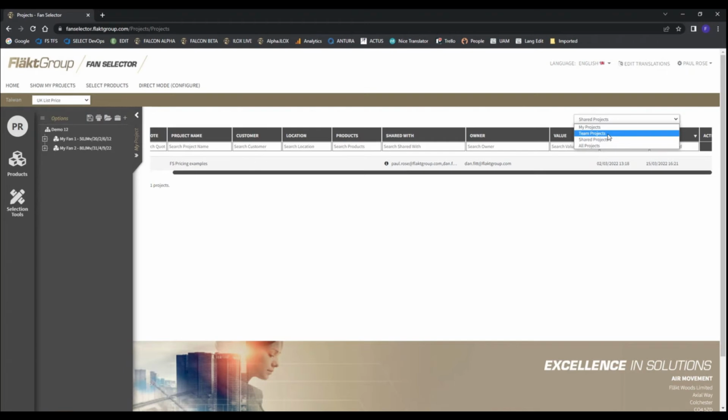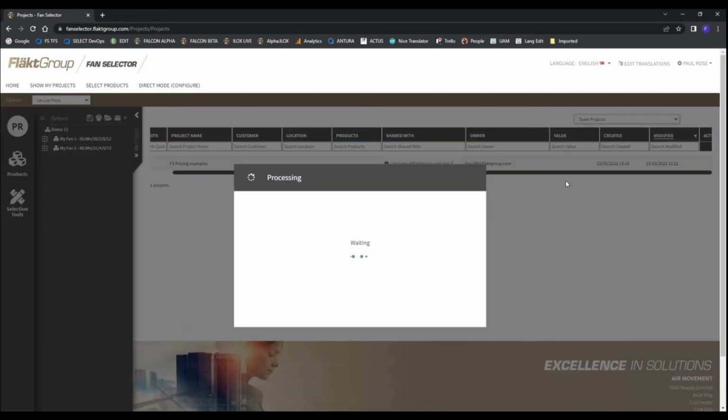Teams is something we can set up for you, but you'll need to tell us if you want teams. So by default, you don't get teams. You only see your own projects. But if I go into my team, I'll show you what happens. Basically, I see all the projects that have been saved and selected from the group of people that are in my particular team. Now, I've got quite a large team here, so this is going to take a little while to load all the data.